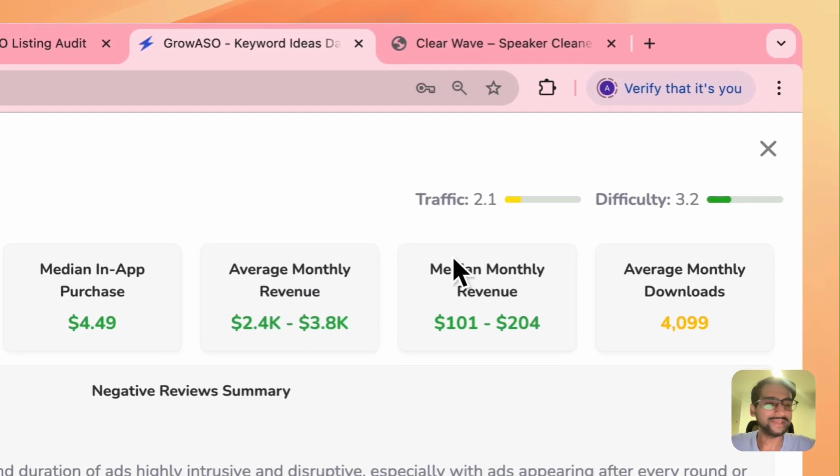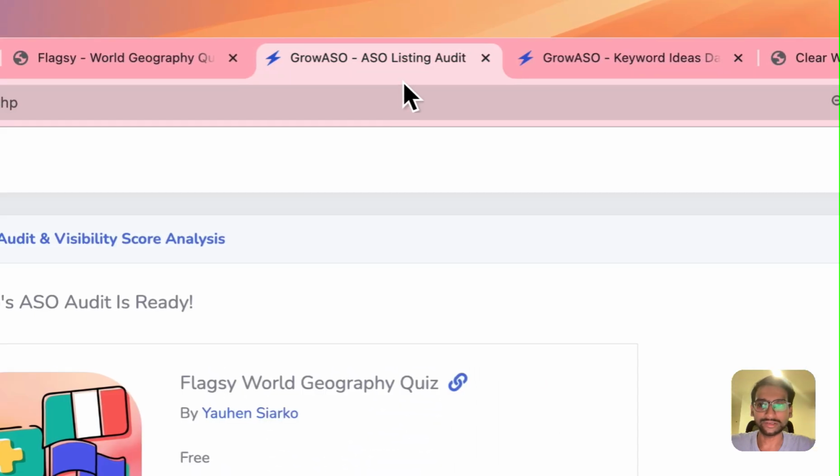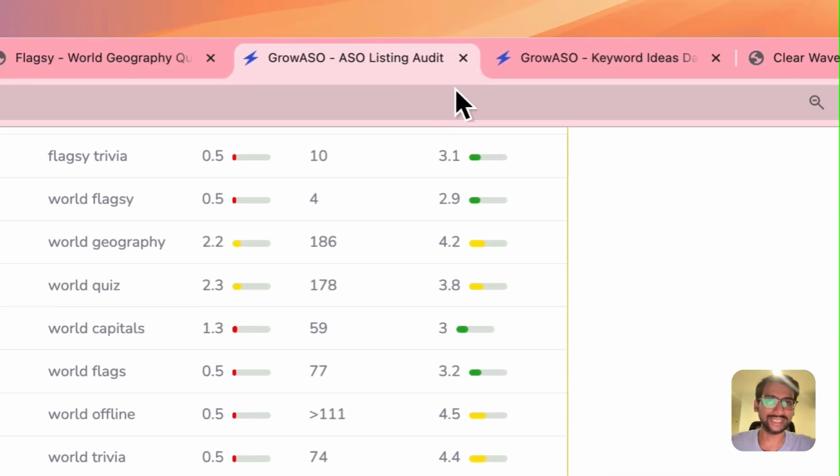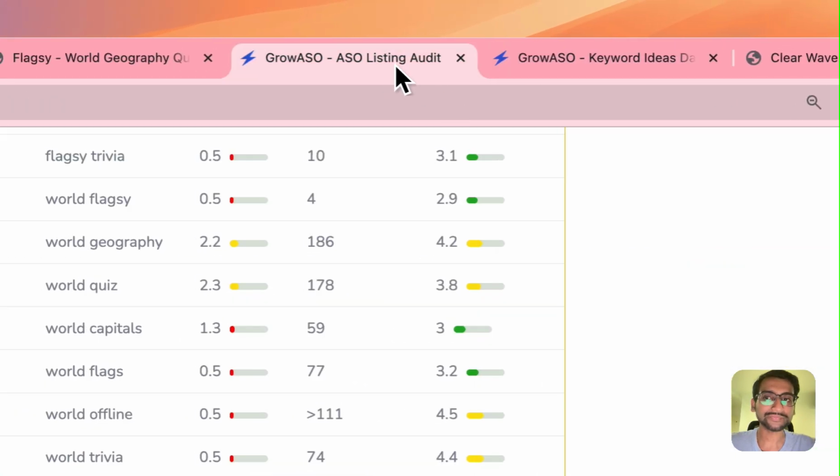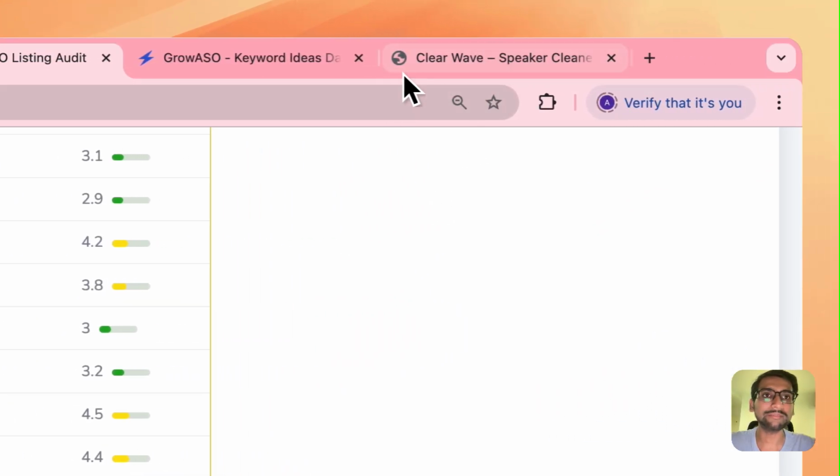So I think play around with this database. You can potentially find a lot of interesting keywords here. And you can always filter down to different traffic and difficulty scores to find them. So those are some of the recommendations I will make for this app.